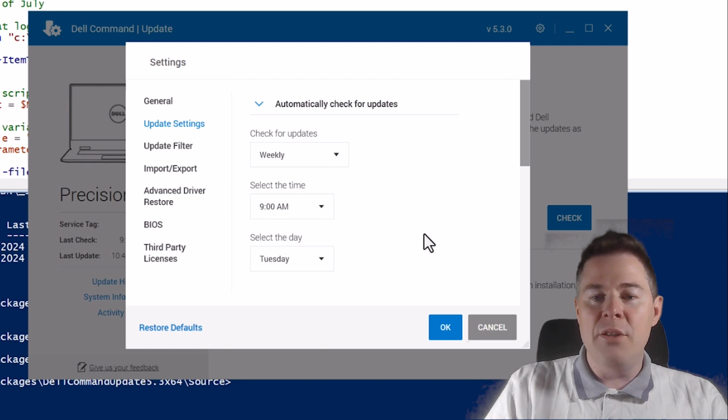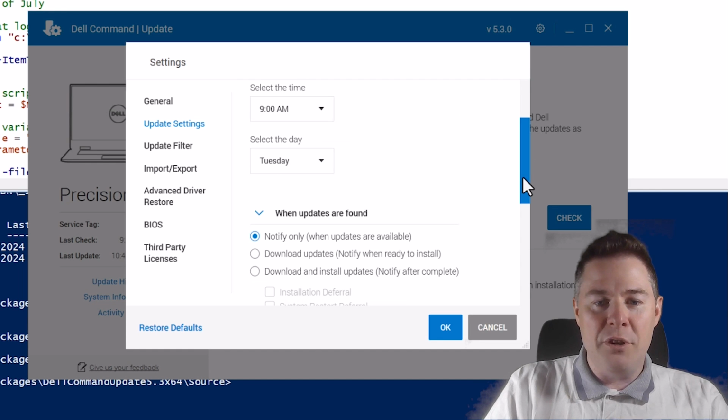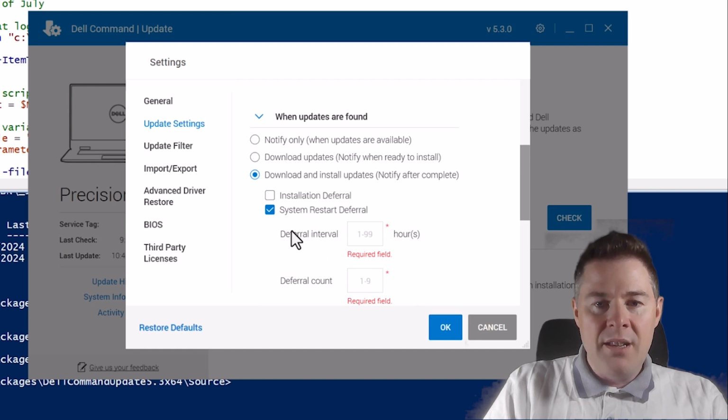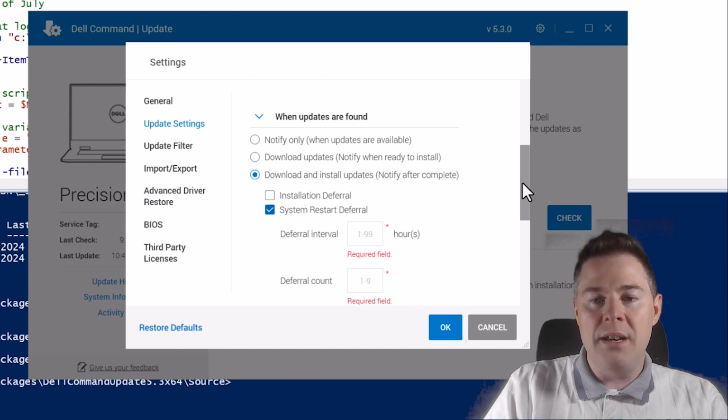This one runs and looks for BIOS updates. Well, it depends. We are in control of what it actually looks for. So notify when updates are available. Well, I think we can. This is your choice. I don't mind that it installs it already. Then if you check reboot after updates are installed, bit risky. Maybe better to let the user do those. Here we can have a system restart deferral or installation deferral. I think it can just install, it doesn't have to have any deferral.